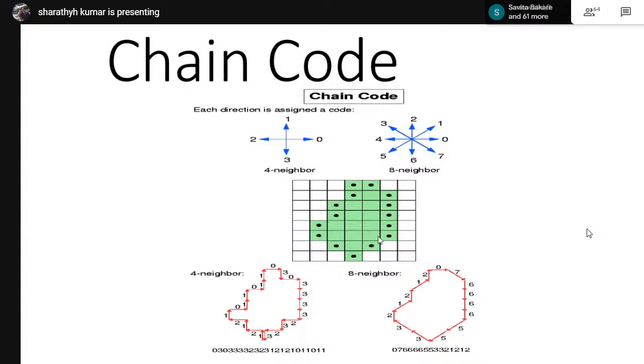If I go for 8 directions, start with 0. Next, in this direction, we have 7. Then 6, 6, 6, then a 5 for this direction, again a 5, then a 3 for this direction, 3, then 2, 1, 2, 1, 2, close. So this is the string with the 8 neighbors, and this is the string with the 4 neighbors. So chain code is a shape representation for any object you want to represent.